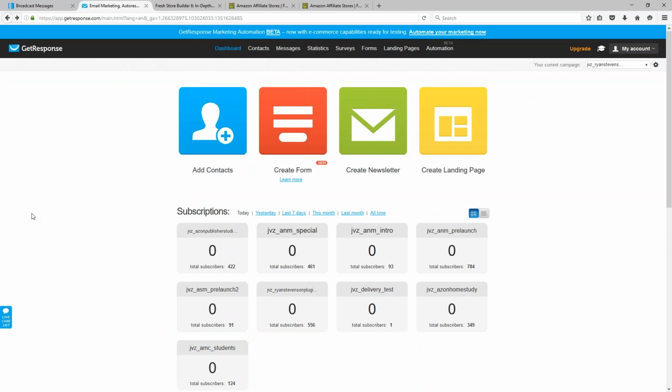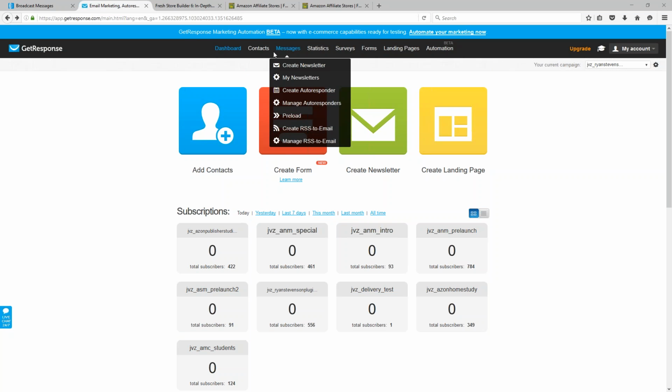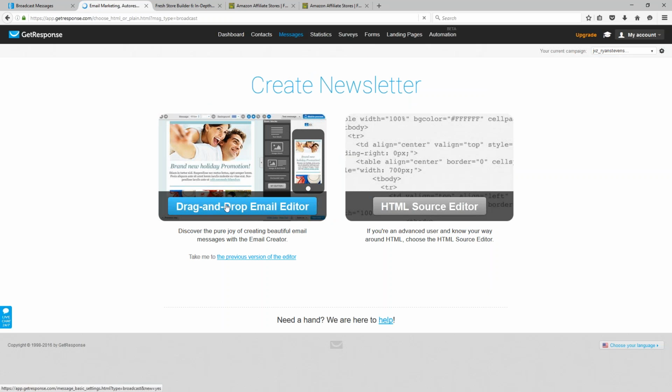Now on GetResponse, this still works essentially the same way. Up here at the top, you have messages as a menu. You want to go to Create Newsletter. Click on the drag and drop email editor.